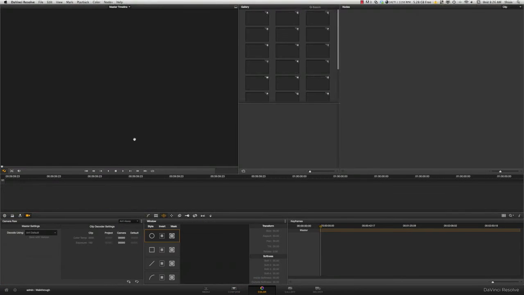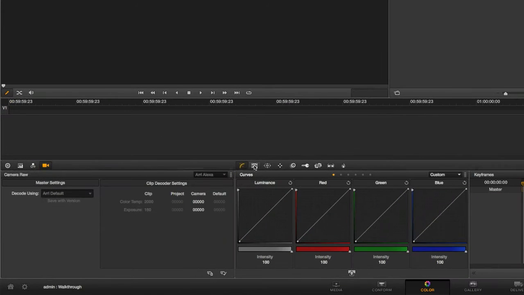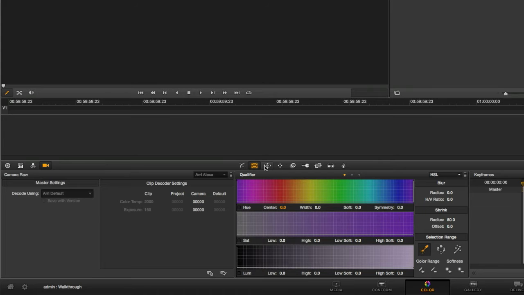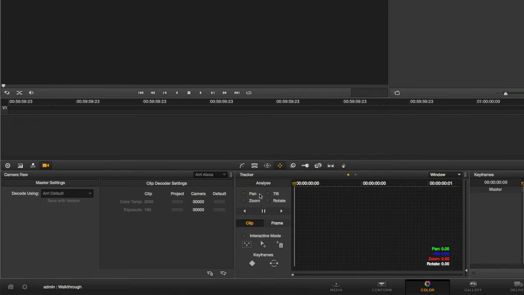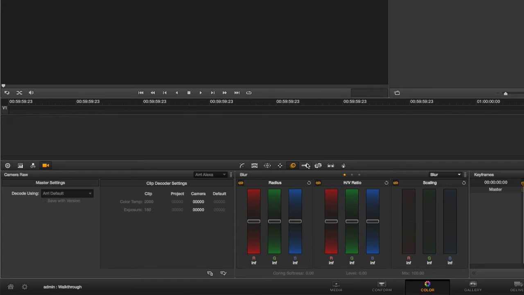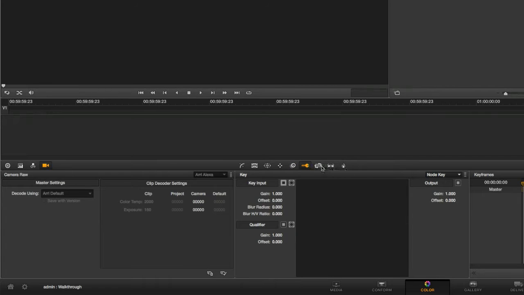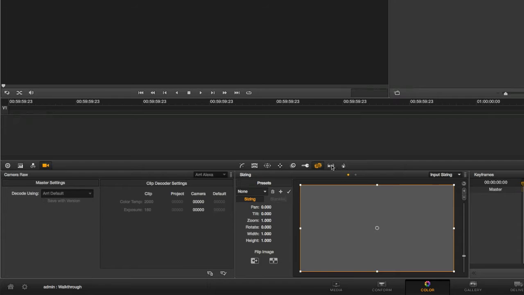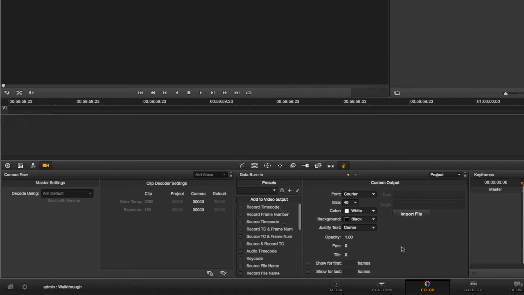This is the color panel. This is where you have your curves, your secondary color correction, your masks, tracking, blur, key, like opacity. This is your sizing. Stereoscopic, obviously we don't have any options for that. We don't have any stereoscopic footage, but that would be 3D. And then here is your burn-in. This is if you want to do a watermark, or if you want to put time code or anything burned onto the screen, created in DaVinci itself. You can do that here.